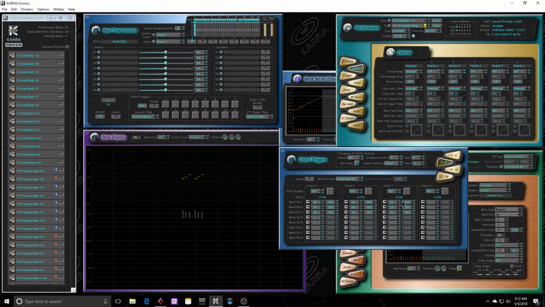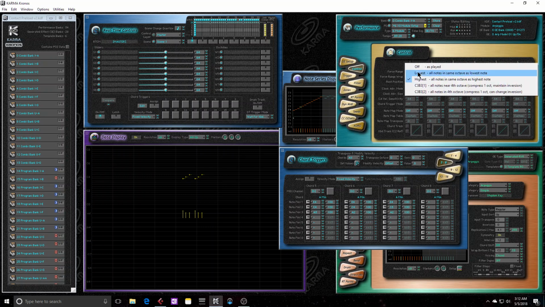As you probably understand by now, it's only transposing notes an octave, so it's not actually changing the notes in the chord. It's just making sure that those notes are within 12 semitones, within an octave range from the highest or lowest note.